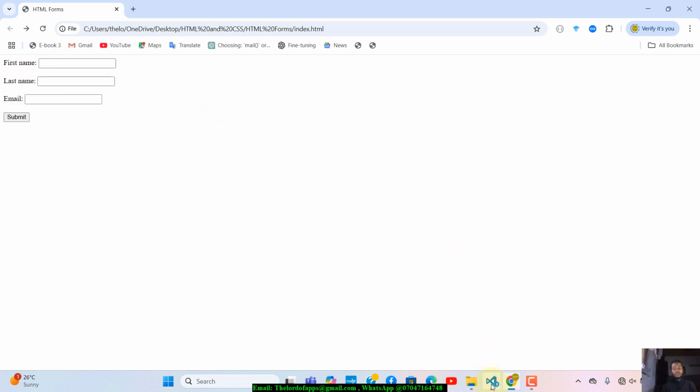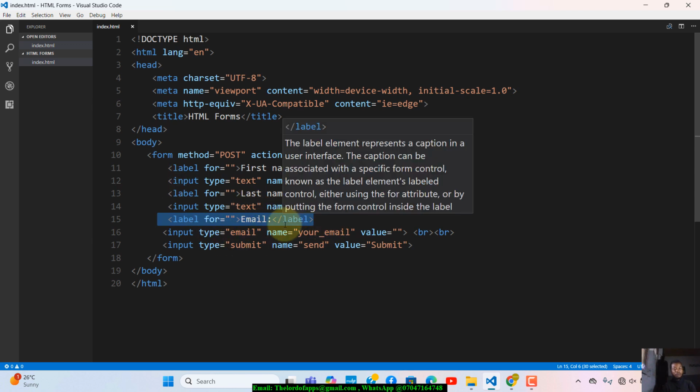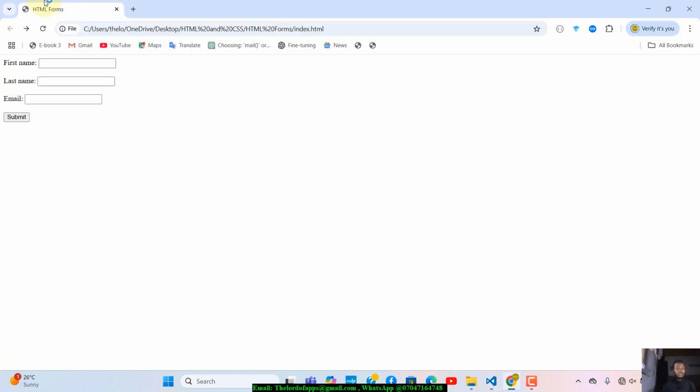But there can be some situations where you may not want to put those labels. So for that reason, I want to take these away. I've taken that away. If I save the changes and go back, you see that it returns to what I initially presented to you guys. We can use an alternative right here, and that is called placeholders.